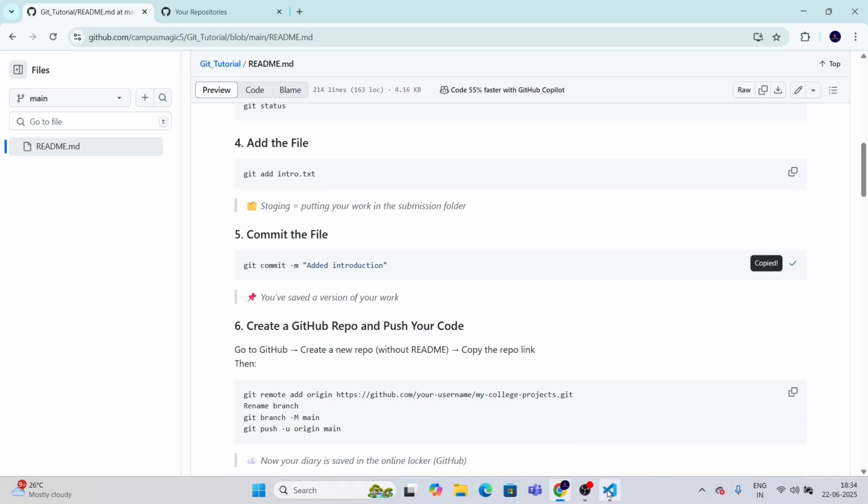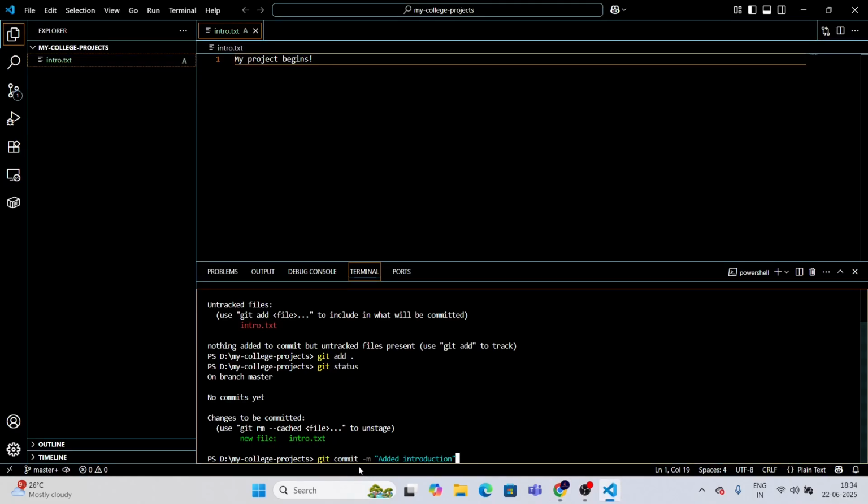So if we give this particular command git commit -m, which is a commit message, and I've given a message, added introduction within code, so you can give any other text here. Just remember that this has to be meaningful. It's better if it's meaningful, so that it's easier to track whatever changes we did.